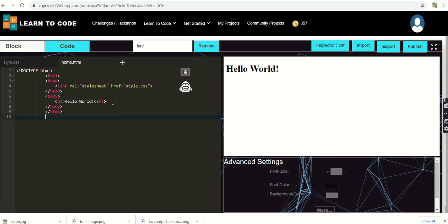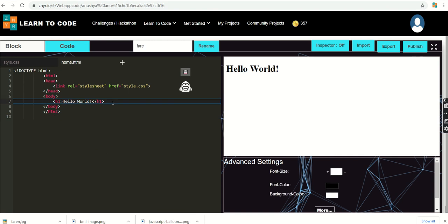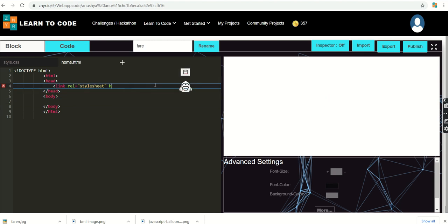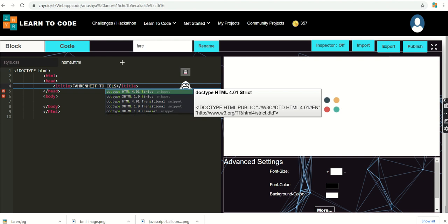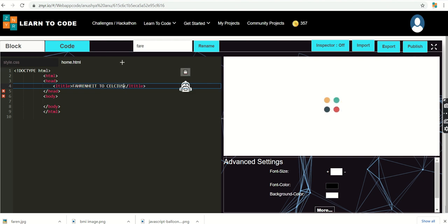So on this, I'm going to change my body part. Even if required, we can add the CSS part, but here I'm not going to explain the styling part. So I'm going to make a title. Under the title, I'm going to add Fahrenheit to Celsius temperature.